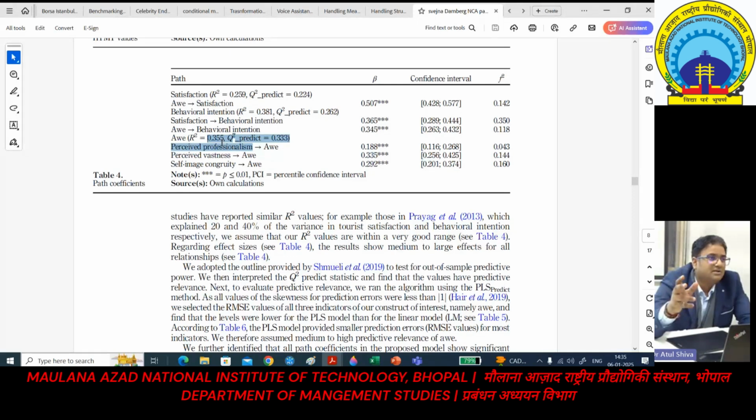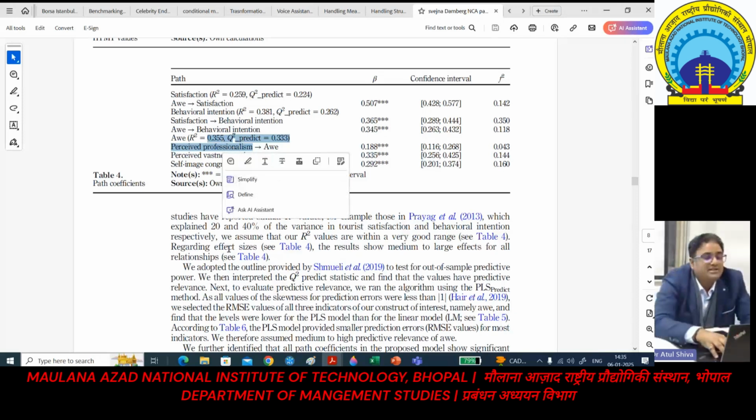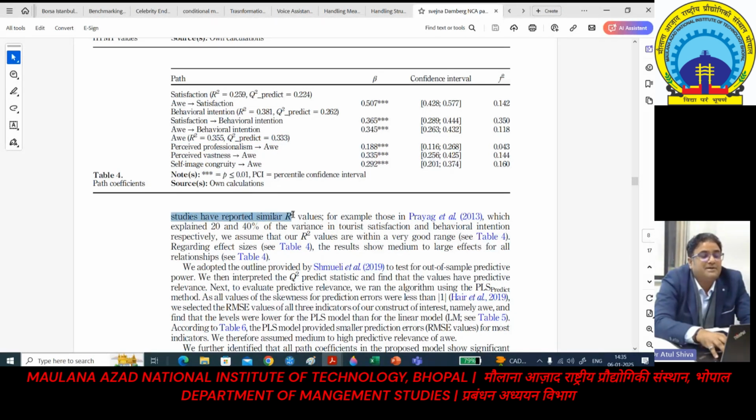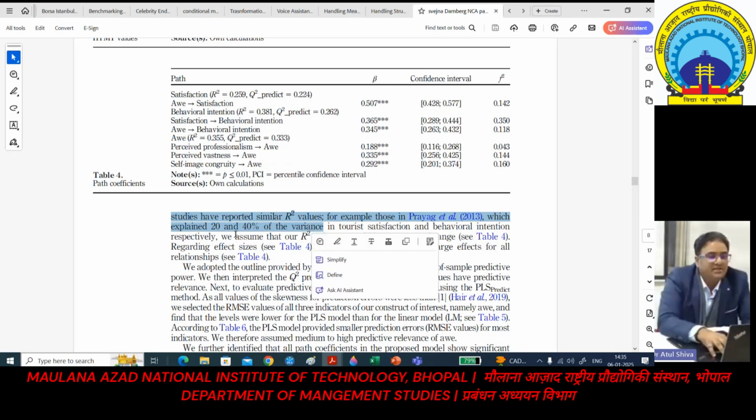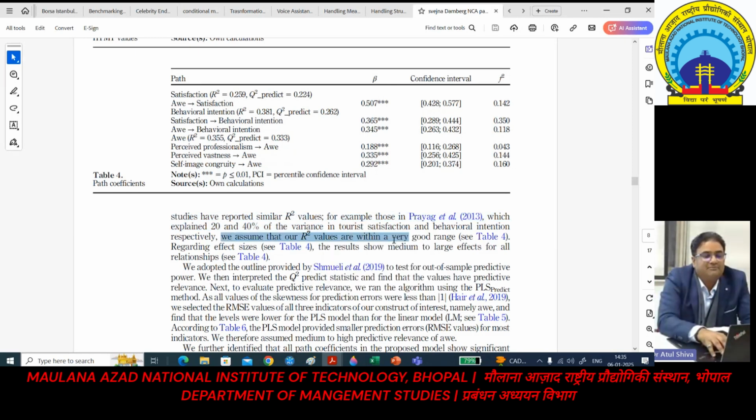That doesn't mean you should bring more than 50%. They are writing that similar studies have to be reported by the researcher. You are the one who is doing the literature review. You are the one who will note down all the R squares, sort these R squares, and create a range like this, 20 to 40%. They created 20 to 40%. And then they said our R squares were within 20 to 40%, and therefore we assume that our R squares are within a good range.